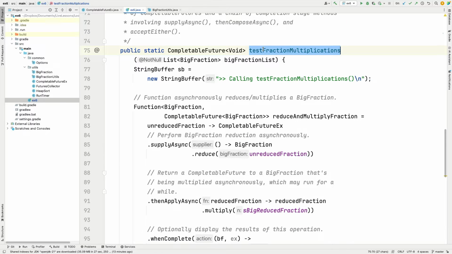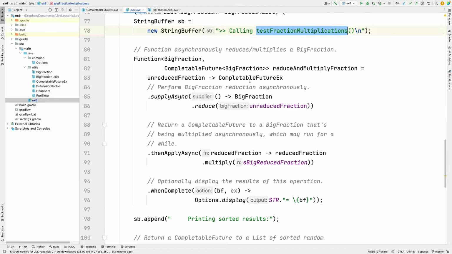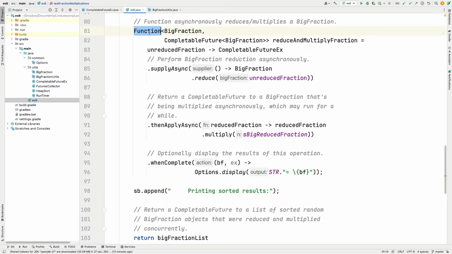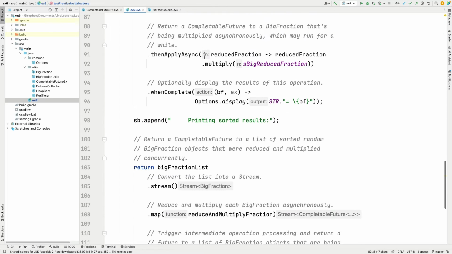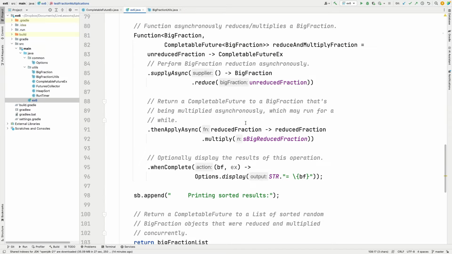So here is test fraction multiplication. We're going to basically say that we're starting up our program, and then we're going to define a function called reduce and multiply fraction, which is going to take a big fraction and return a completable future to that big fraction. And we're going to pass that function into the map operation in the stream, as you'll see in a second. So what do we do? We use our CompletableFutureEx supply async method, which we wrote, to take the big fraction and reduce it. So we take the unreduced fraction and we reduce it, and that will take some time, but it'll end up with a reduced fraction.